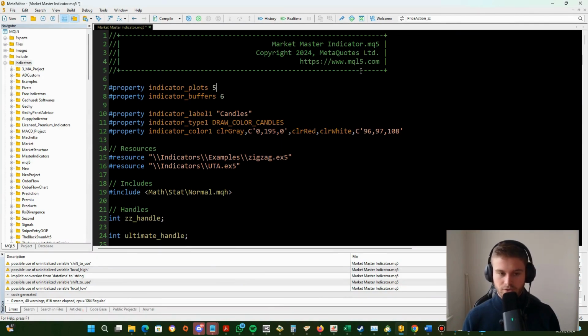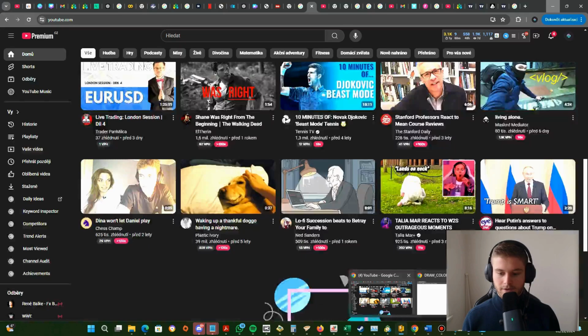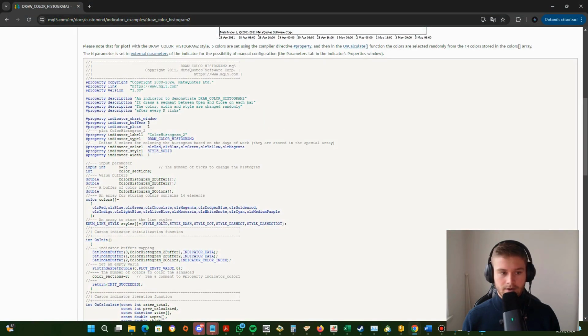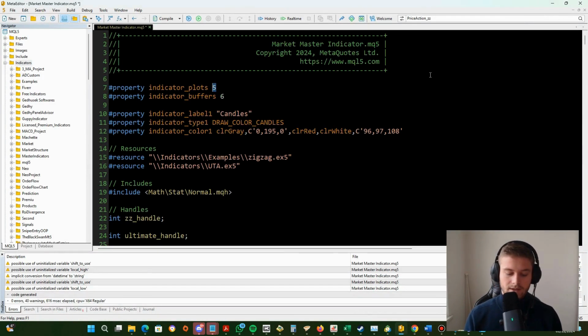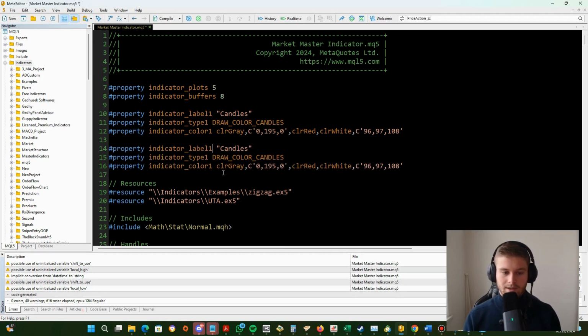So let's change plots to 5, and for the buffers I need 3 buffers, but this is for the color histogram, and I don't want color histogram, I just want histogram. So I need 2 additional buffers, which will be 8, I guess. Okay, and then I need to add the plot. So it will be label 2, type 2, color 2, and let's call this upper bands. And now the type.